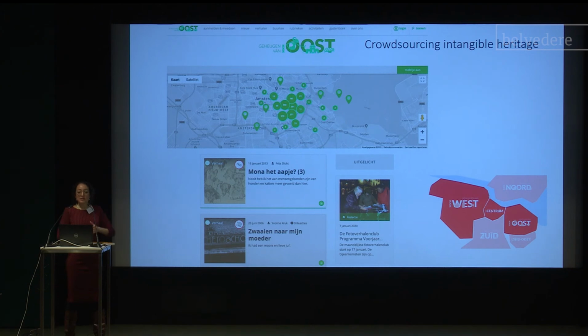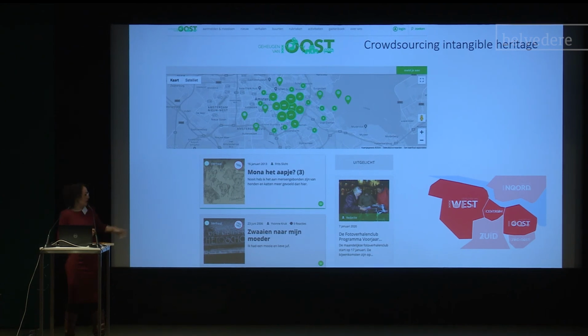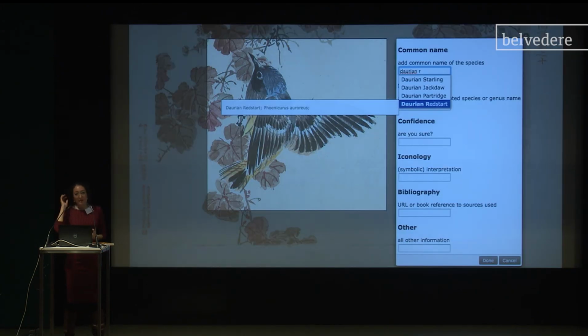One example is the Amsterdam Museum, which has done Intangible Heritage crowdsourcing, and in this way they have managed to keep their object information system different and separated from the intangible information system. Another example of crowdsourcing looks at niche sourcing. So the Rijksmuseum collaborated with bird experts to identify the types of bird in the collection.